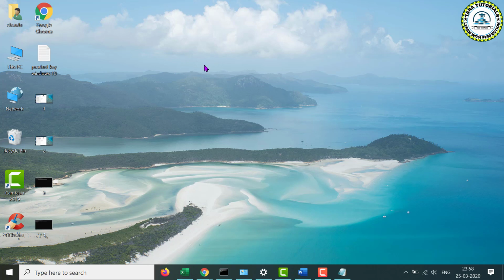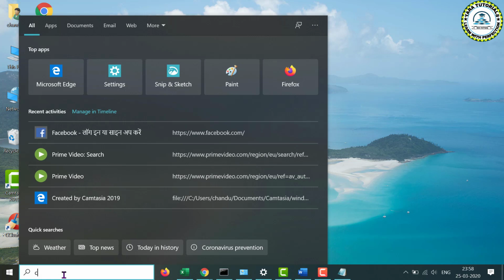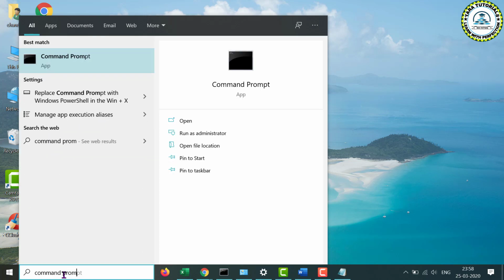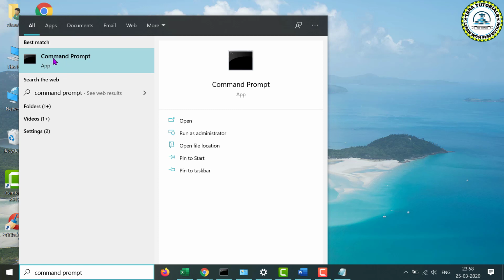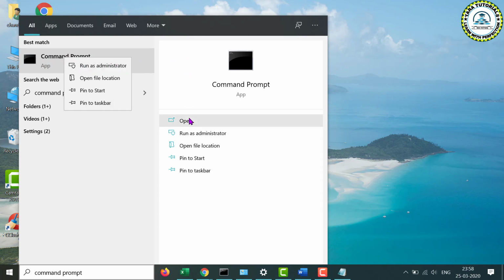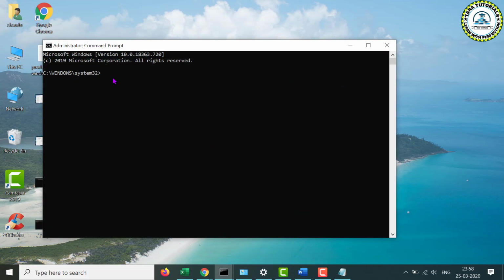Well, to get the product key of your Windows operating system from the command prompt, you need to run the command prompt. For that, in the search box type command prompt. Here you can see the app called Command Prompt. Either you can right click on it and click on Run as administrator, or you can come down here and click on the second option, that is Run as administrator. It is asking, do you want to allow this app to make changes to your device? Say yes. Now at the command prompt you have to type a command.